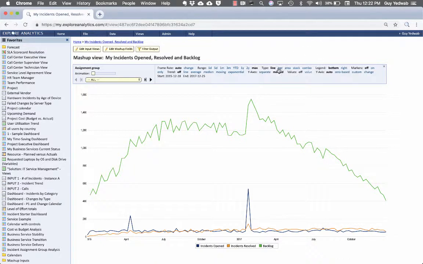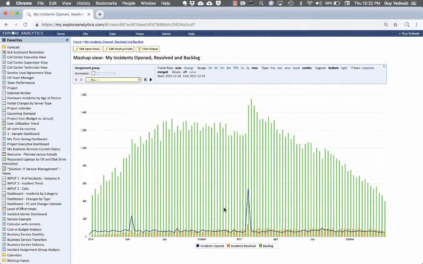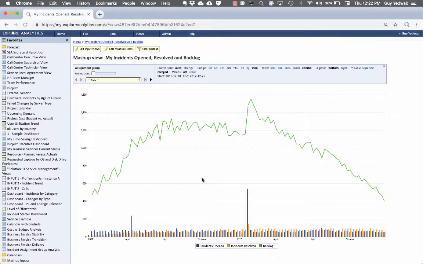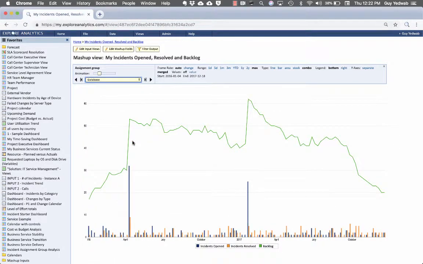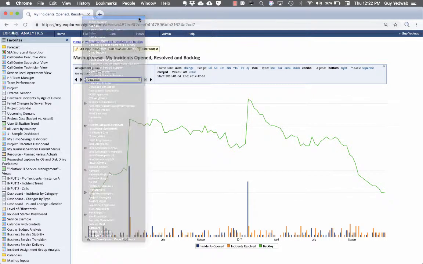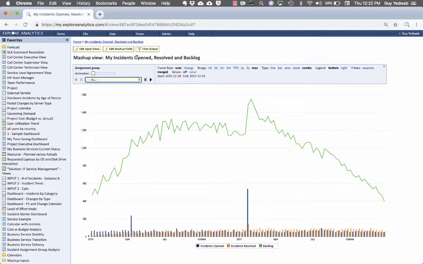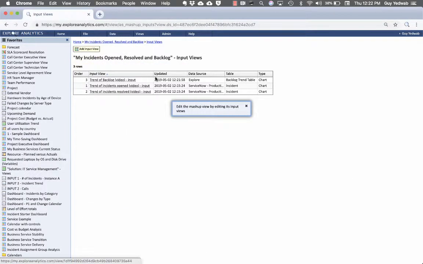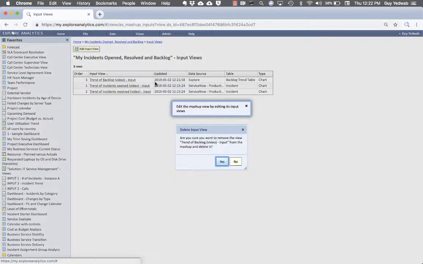Now, often in the header bar, what you can do is say, let's show this as a combo chart so that we can say, show the opened as a bar, show the backlog as a line, and now you can easily see that for any particular group or what have you. Congratulations, you've generated this open, resolved, and backlog chart using the track trend job. Now I'm going to show you how you can do the same, but with a running total calculation. Again, remember the caveats at the beginning, but we can very easily put this together.